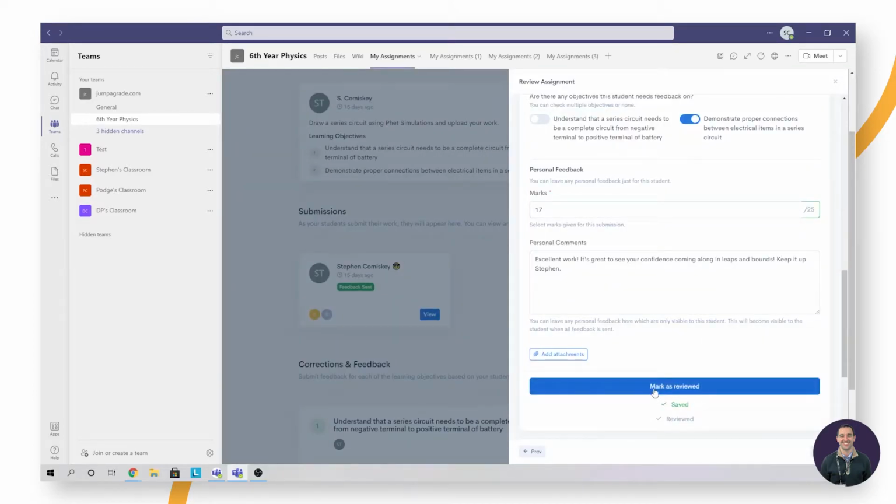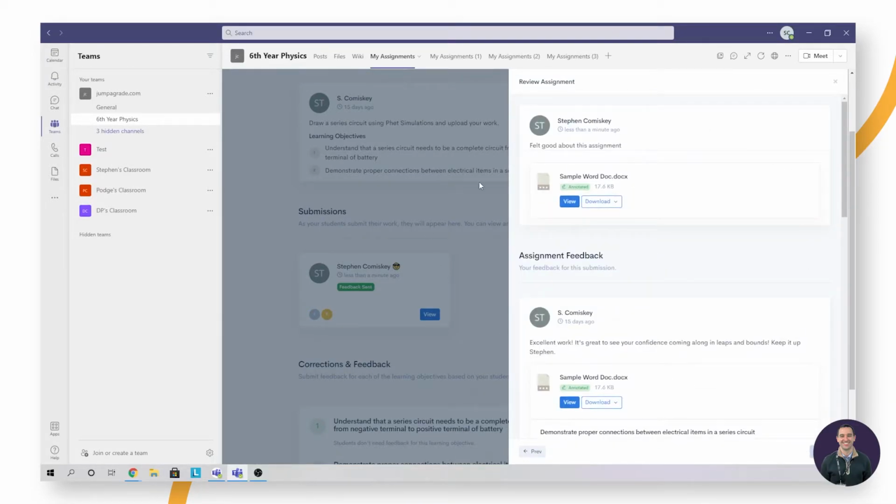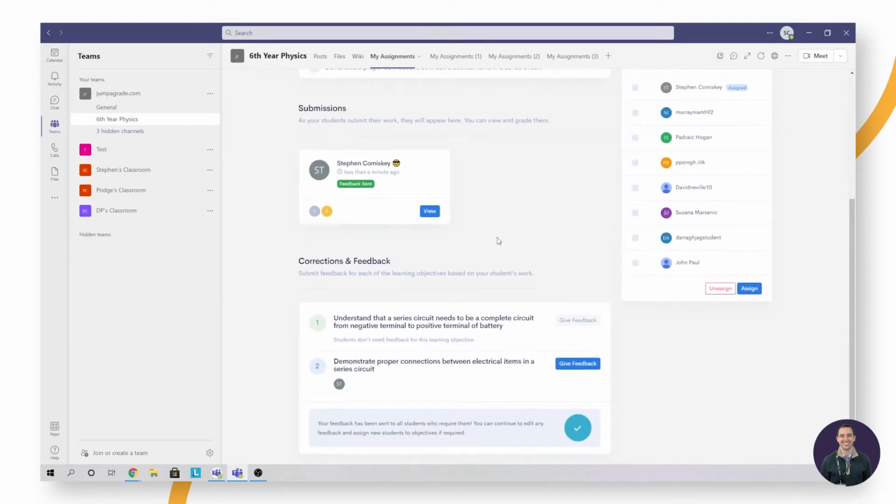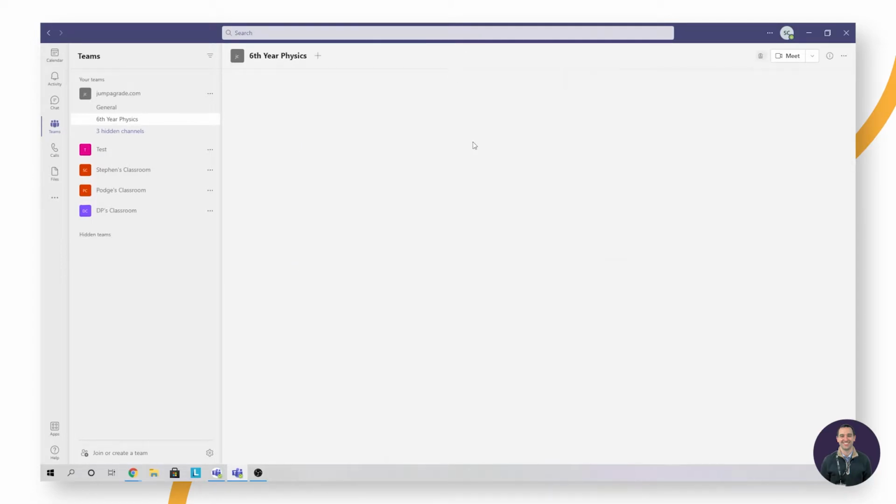We hit marked as reviewed. And if we have more students, we click next and we go to the next student. So that's the summative part. The final part, and this is where we save you a lot of time and effort. And what I'll do is I'll actually find it with a number of students so that you can see what it looks like.